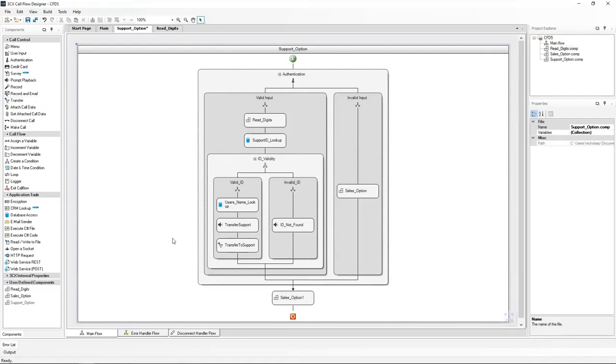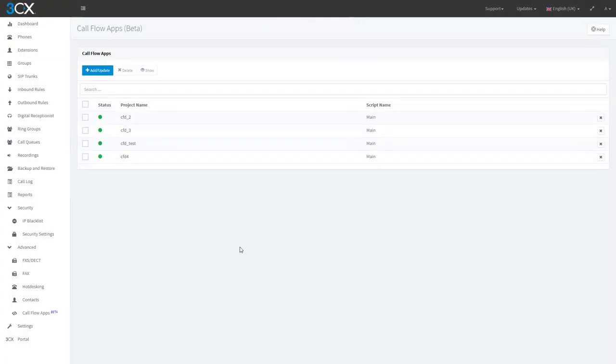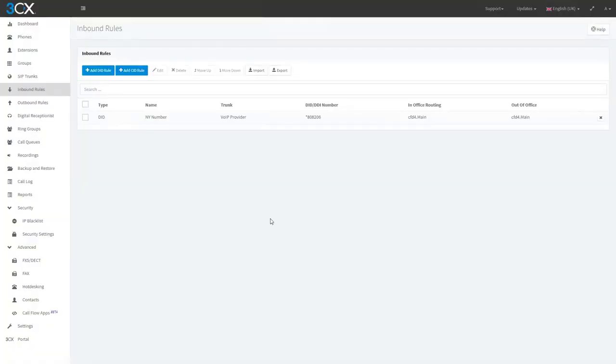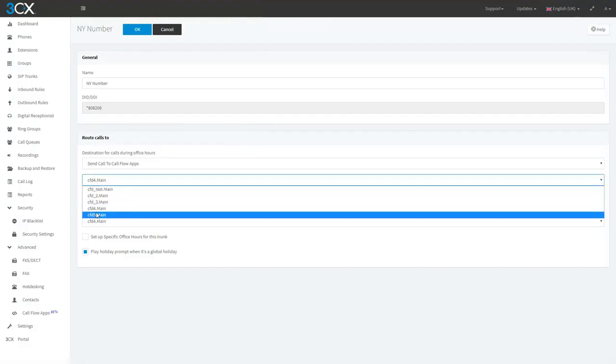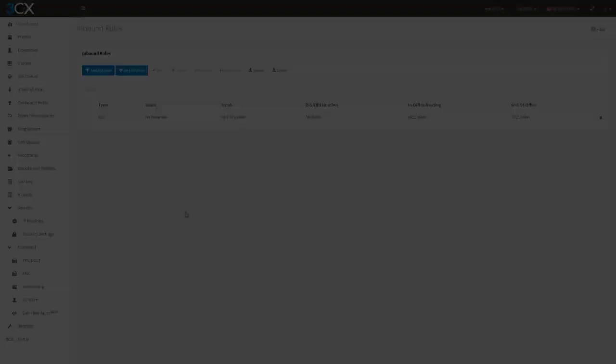So let's go and build this project and upload it to the PBX before we go and test it. Coming to our PBX, we will go and upload the project to the PBX. Then going to our inbound rules, we will modify the routing of the inbound rule to reflect the new project. Let's go and test that now.